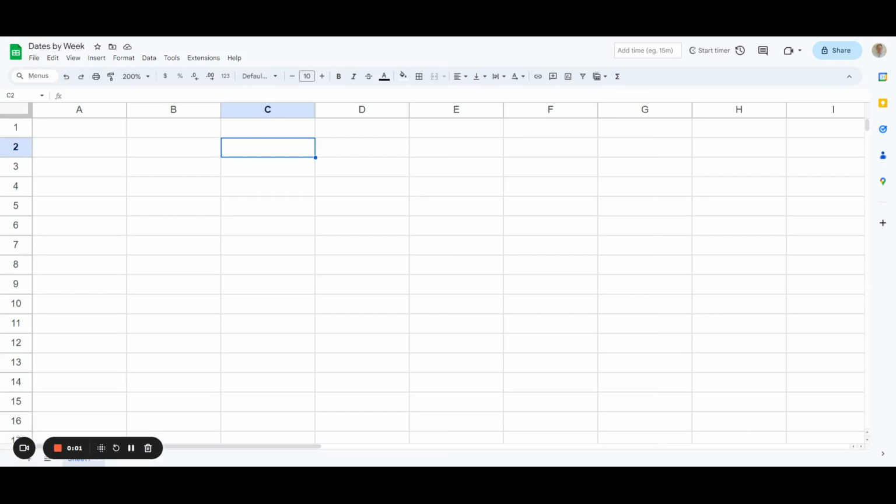Hey, in this quick example, I'm going to show you how to drag a series of dates and actually generate dates by weeks and not subsequently by months or days. So let me give you an example here.